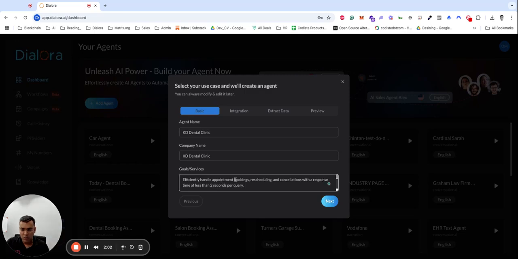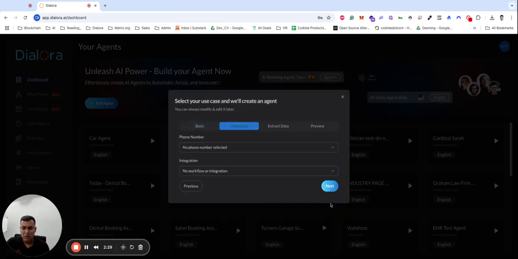It should be efficient to handle any calls and answer any query. It should answer any clinic record, timing details, services, or basic treatment procedures with 90% accuracy. And if it finds it's a complex, sensitive query, or if the agent finds it's very urgent, then it needs to transfer the call to a human. So that's the goal. Then I need to click on next.